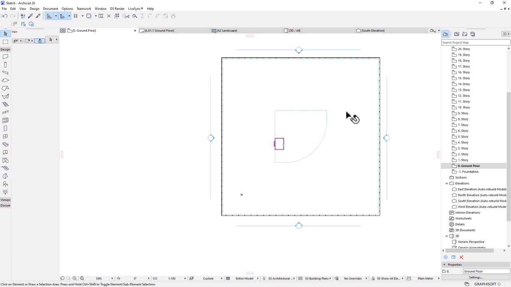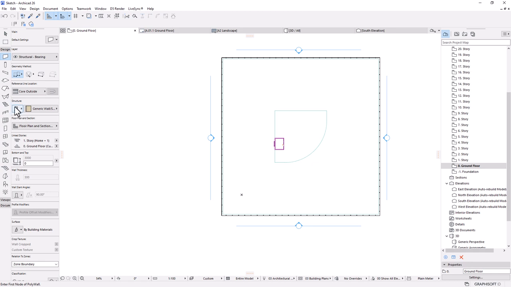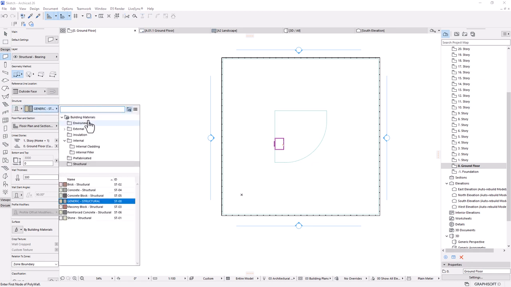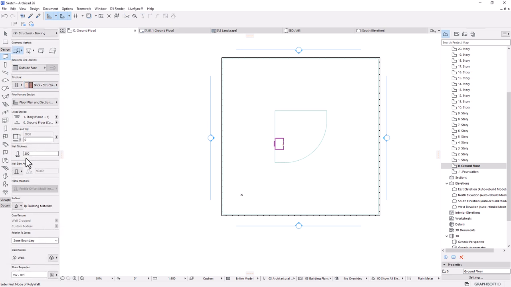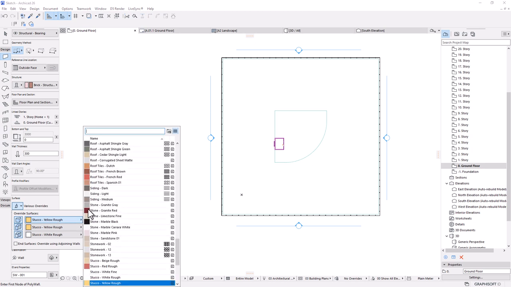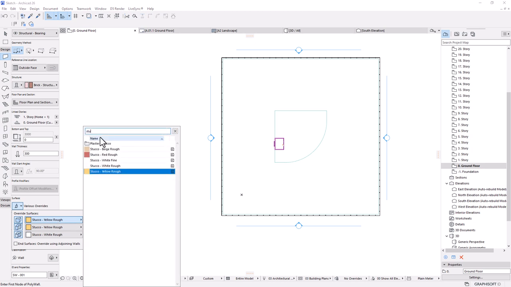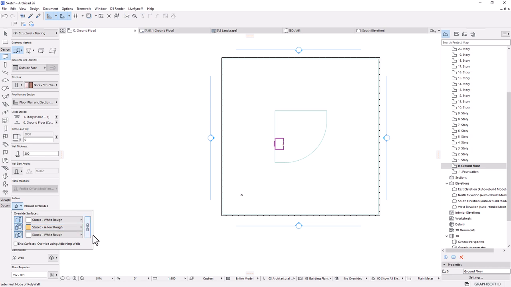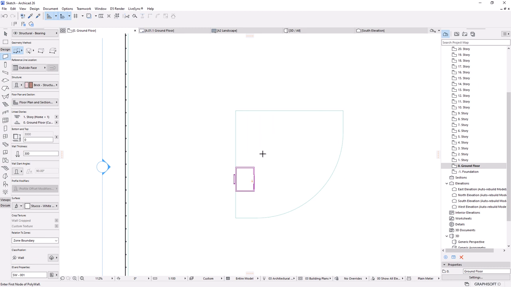Right, so I need to have an internal wall here. So I'm gonna go here in the design tool palettes. Let's activate the wall tool. I would just use a basic structure. Again, I don't want to complicate things. Material, make sure it's the brick structural. And then let's come here under dimensions. 300 is fine. What I need to do is to set up the surfaces, override all the surfaces, and then change it to stucco white. Let's find stucco white, and then link all the surfaces to be the same. And then I can come here and place this.